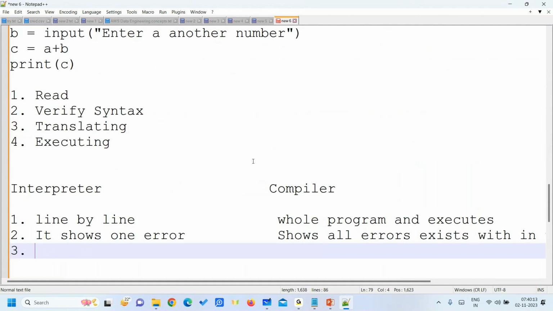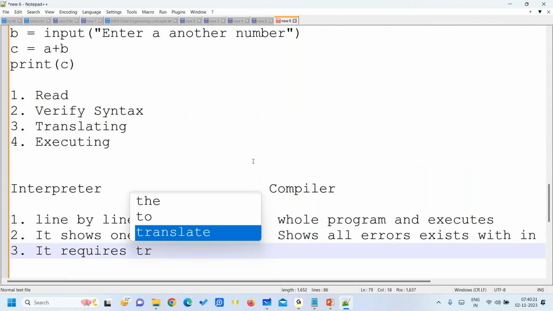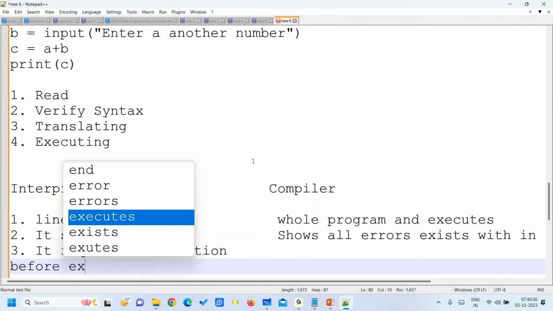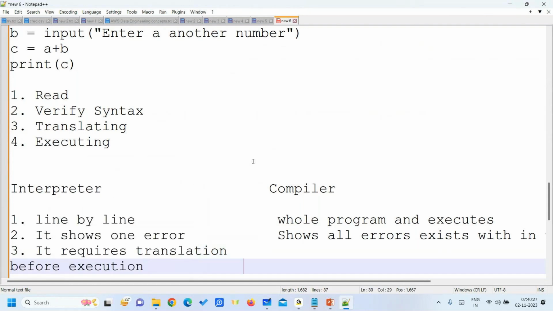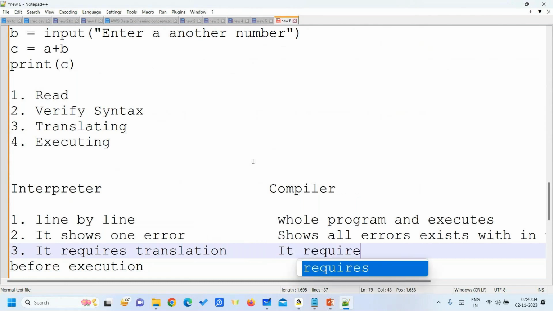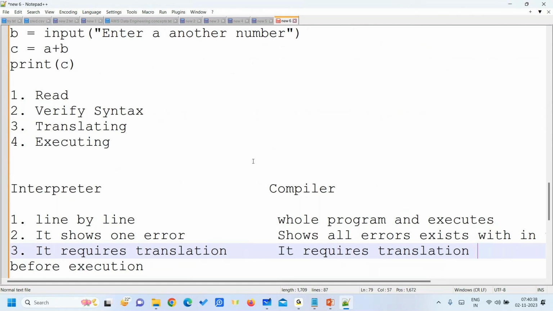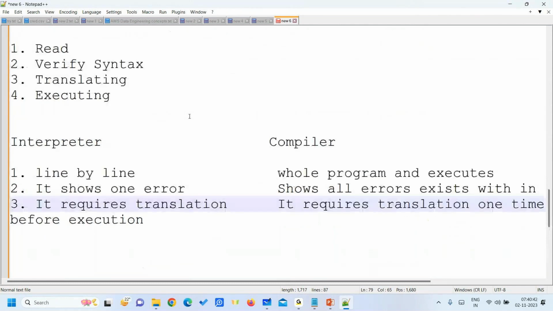And the third one is, it requires translation before execution. But here, it requires translation one time, because it is going to execute all the set of instructions at a time.